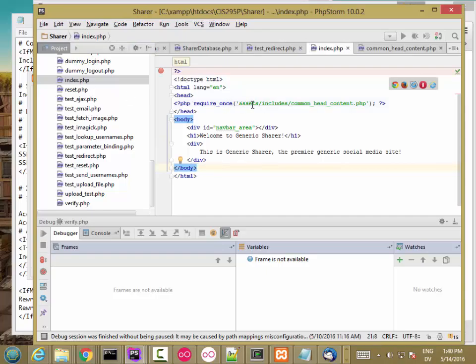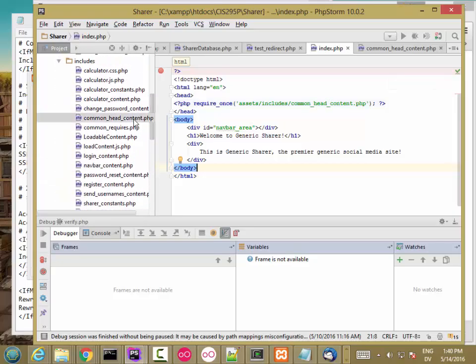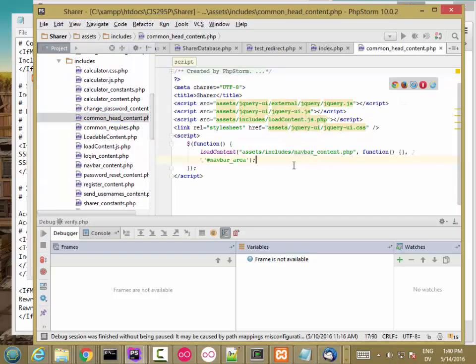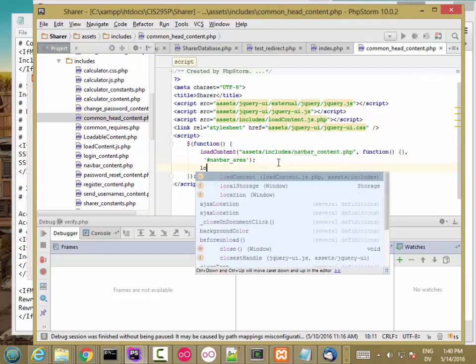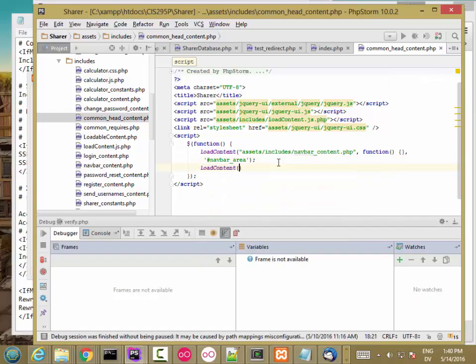And index.php is loading this common head content. And I'm going to add the droppable stuff to this common head content. So this is where the nav bar gets loaded, so this will also be where a dropper gets loaded. So in common head content, here's where the nav bar gets loaded, and I'm going to add load content, assets includes, dropper content.php.